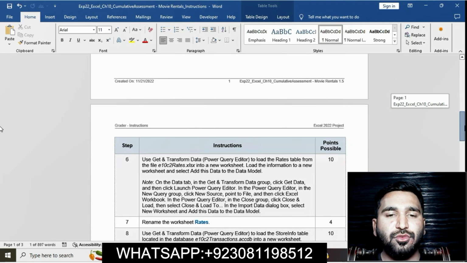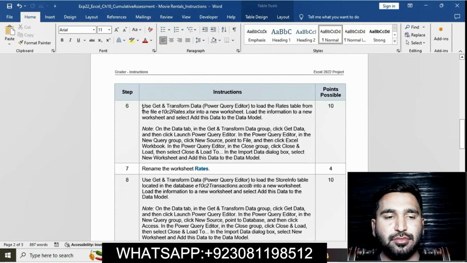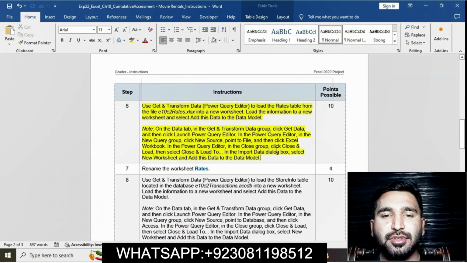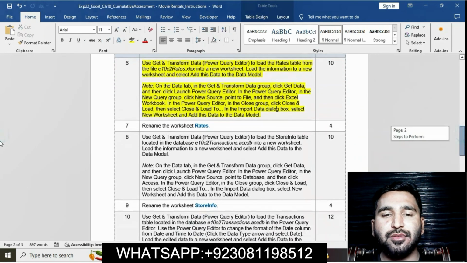Okay, now moving on to question number 6. You can see this in question number 6. Use Get and Transform Data to load the rates table from the E10 C2 rates XLS file into a new worksheet. Load the information to a new worksheet and select add this data to the data model. Basically, in this question we will use Get and Transform Data, and then we will load the rates table from the E10 C2 rates XLS file. We will import the XLS file. Moving on to the Excel workbook.